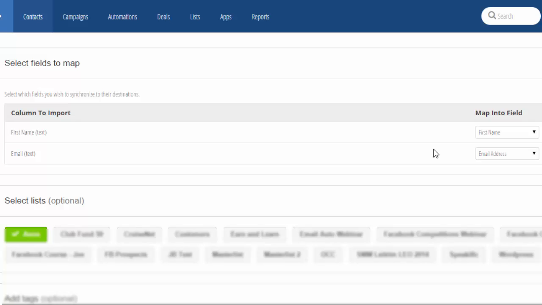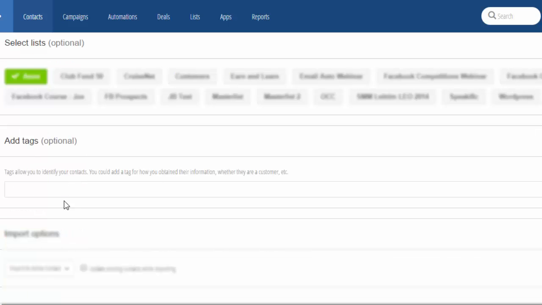There are more advanced options to take in some of the other information that would have come across in this CSV. But in most cases, as you're moving to a new system, you're just going to want their first name and their email address. Further down, then you can add other options.